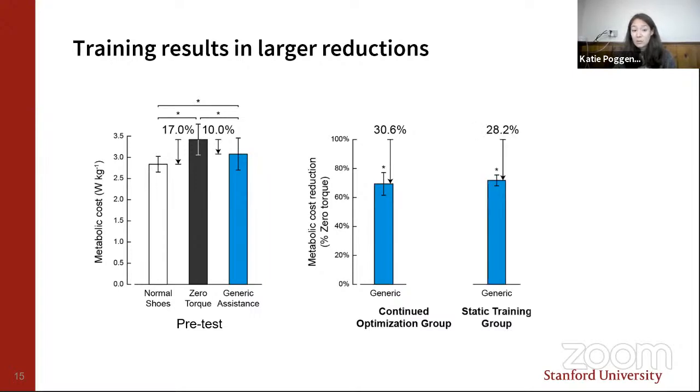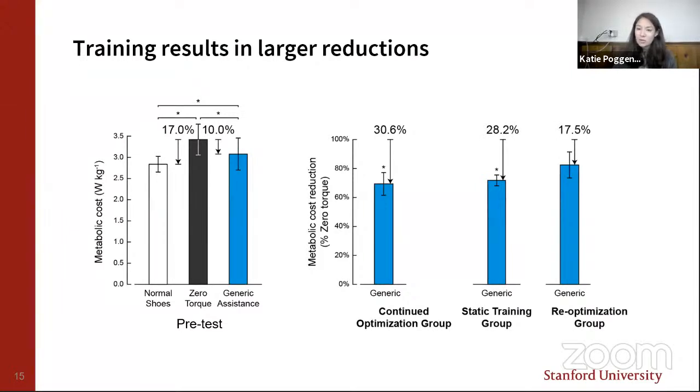The static training group did just as well, and the reoptimization group improved, but not to the same extent as the other 2 training groups. This suggests that the type of training may have led to a different type of gait. Because there was more variation, potentially these participants adapted to a more robust gait that is robust to lots of variation, but possibly not as effective at using that generic pattern.